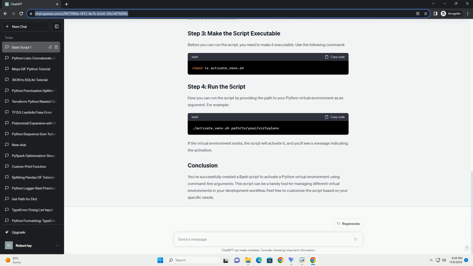Before you can run the script, you need to make it executable. Use the following command. Now you can run the script by providing the path to your Python virtual environment as an argument. For example, if the virtual environment exists, the script will activate it, and you'll see a message indicating the activation.